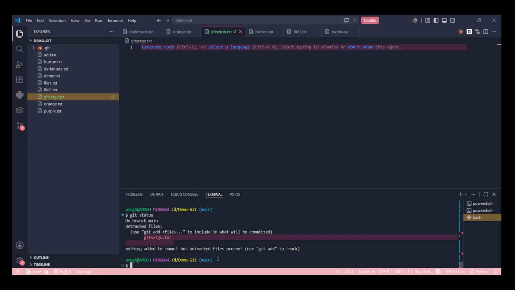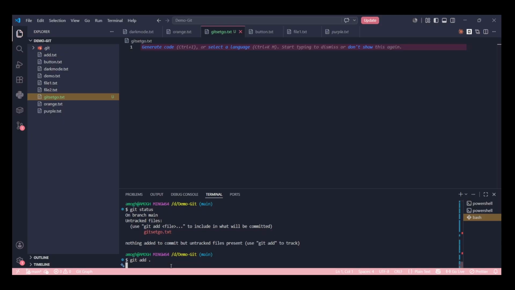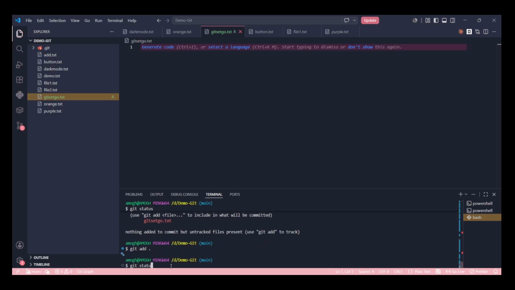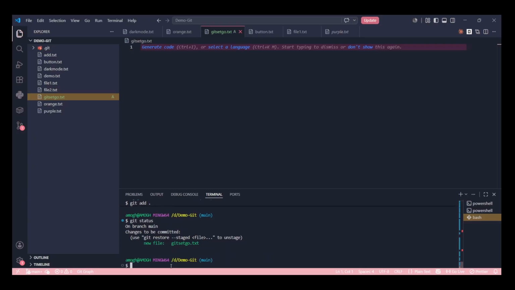Now you have learned how to send a file from untracked to the staged area, from staged to commit, and from staged to unstaged again. Okay, done. Is it okay? Now again we'll send it back to the staged area. Now git status. Now I'll introduce you to a new concept. It is called git stash.